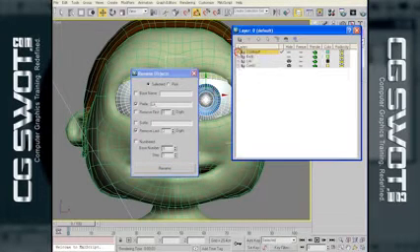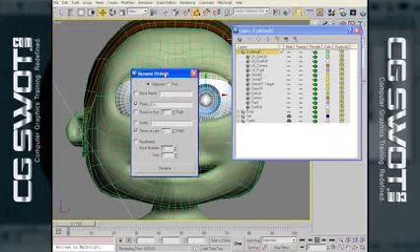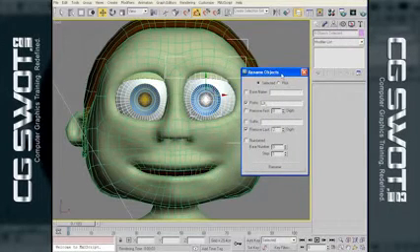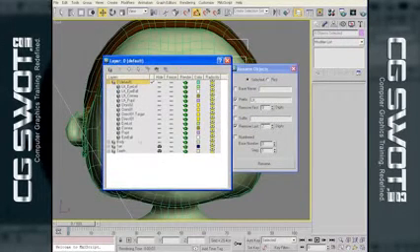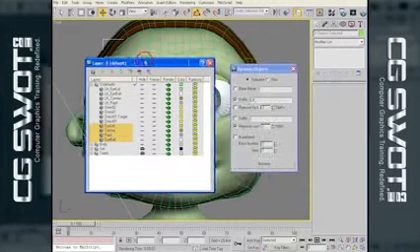And now if I just close that and open it, you'll see that they've been renamed to left eyelid, left eyeball, right eyeball, and so forth. So we'll just leave that rename open for a moment, and we can use our Layer Manager to select them. So select eyeball, pupil, cornea, and eyelid, and just hit select highlighted. And now it's selected those objects.